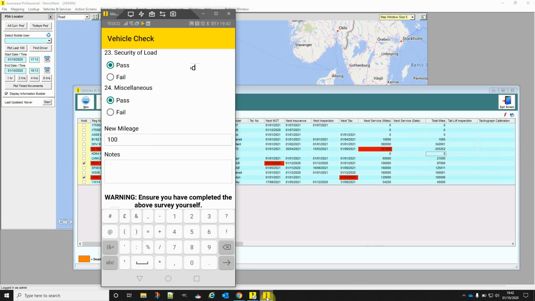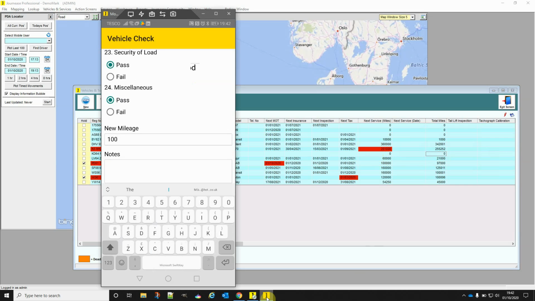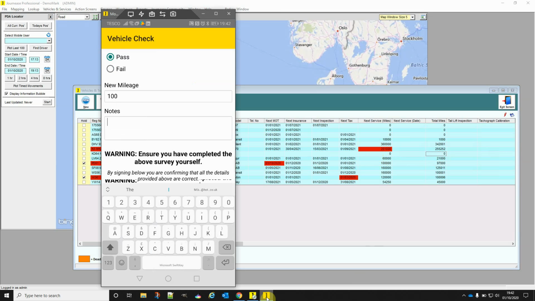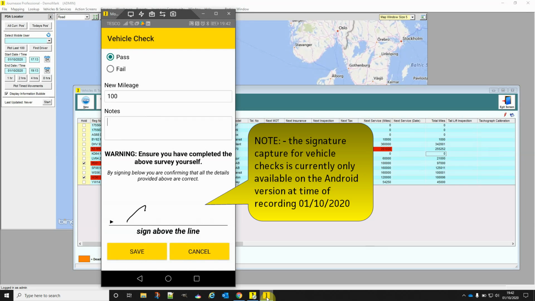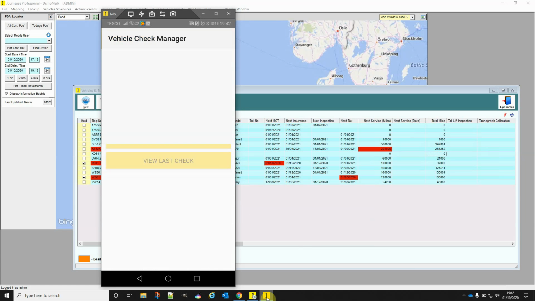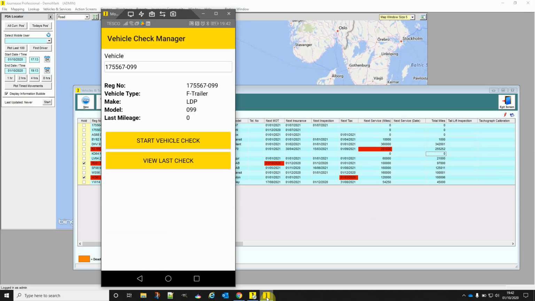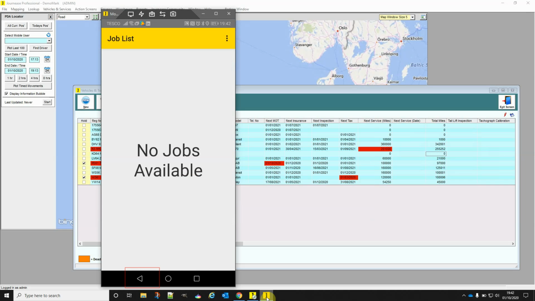Any notes that the driver wishes to add, he can add into the notes section here. And once he is happy that it is done, he can add his signature and then save. At this point, once he has saved it, the details for this vehicle check will still remain on the phone. In order to transfer them to Journease, you will need to come back out of that screen using the back button at the bottom.